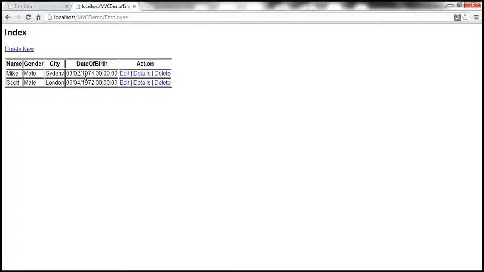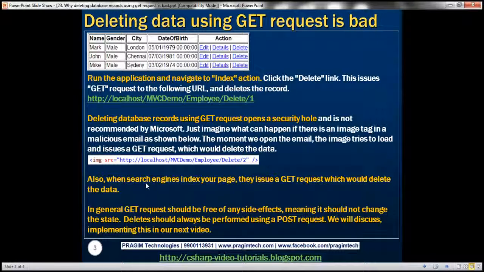Okay, so that's why it's not good to delete data using GET requests. Another problem: if you have a GET request deleting data, when search engines index your page, they issue GET requests, which would automatically delete the data. That's why in general GET requests should be free of any side effects like this, meaning they should not change the state in any way. Deletes should always be performed using a POST request. We'll discuss implementing deletes using POST requests in our next video.